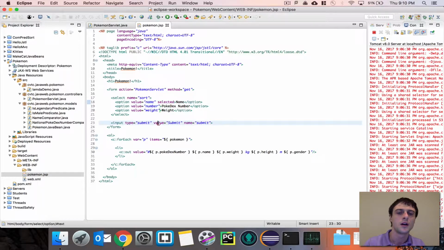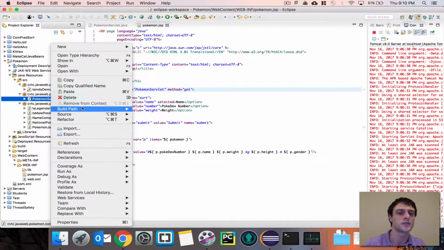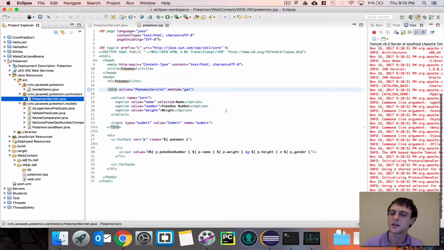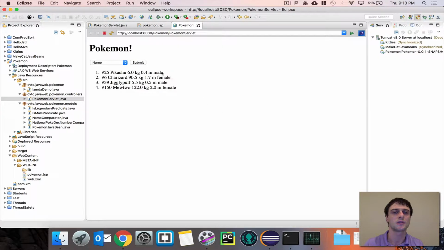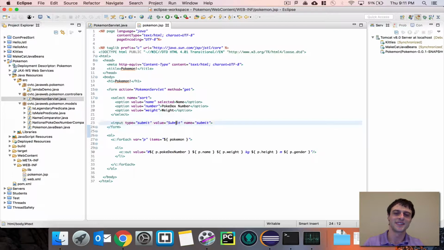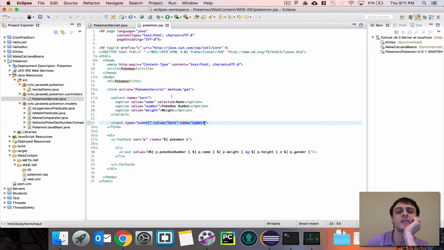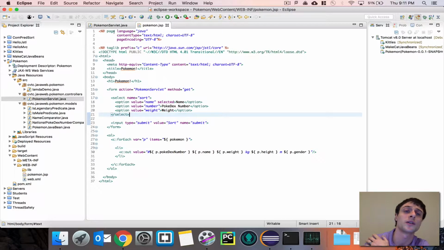Okay. First thing I'm going to do is see if I can see the select drop-down menu. So I'm going to run this servlet. Debug this servlet. Hopefully it doesn't explode. There we are. You can see now we have our drop-down menu. In fact, I think I'm going to change this submit button to say something a little different. I'm going to make the value sort. Okay. Now I'm going to see if I can actually see how the user wanted us to sort these.